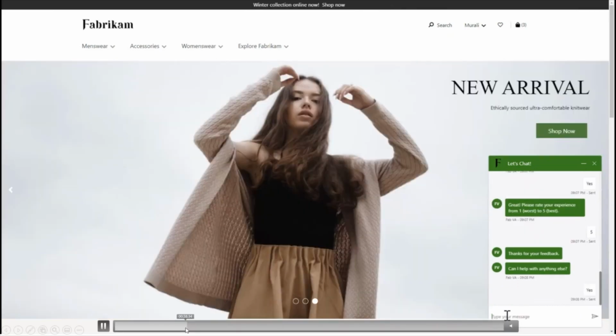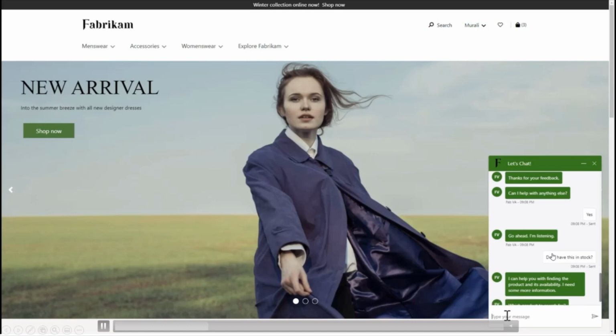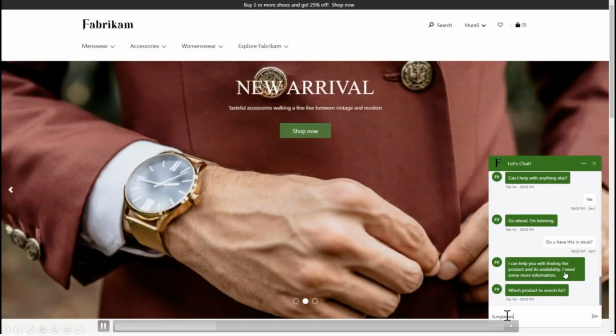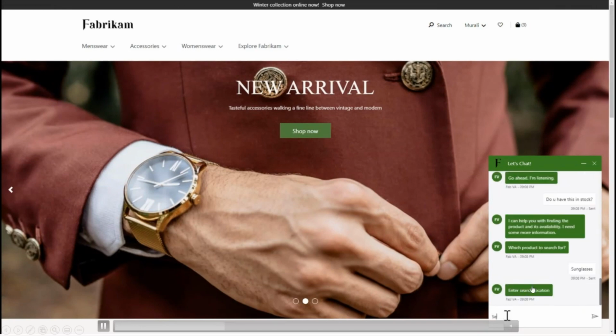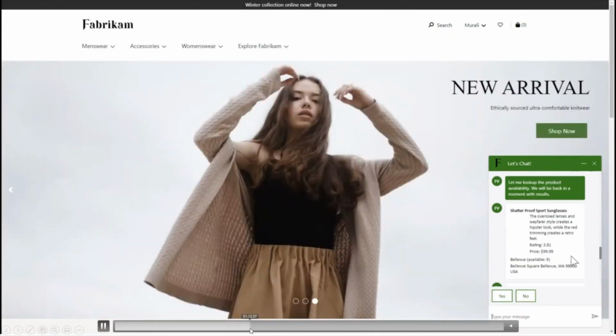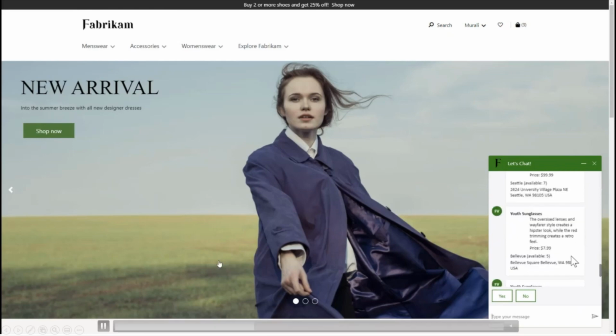Going further, you can ask as many questions as you want with the bot. This is an example for stock product availability. The user is asking, do you have this product in stock, and what product they are looking for. It would be sunglasses, and the location where they are looking, again, Seattle. And then you can see the information is displayed, like the product is available, what's the price, and how many are available, depending on the API's capability at the backend.